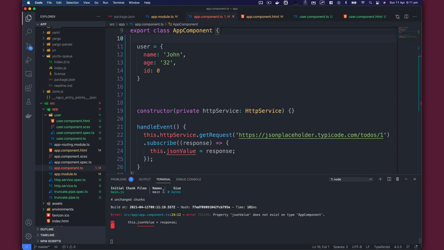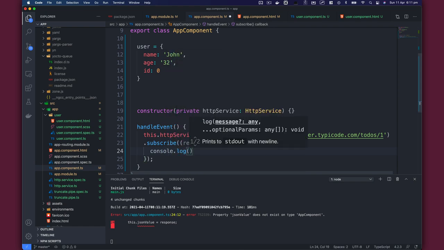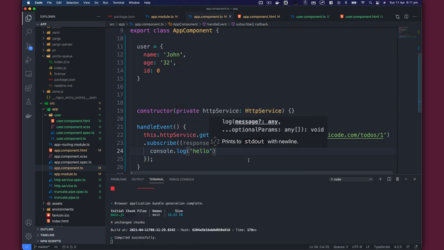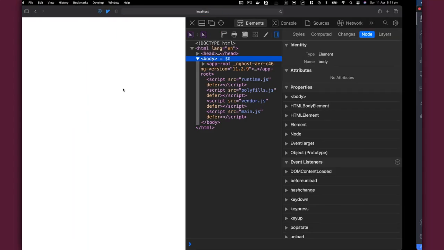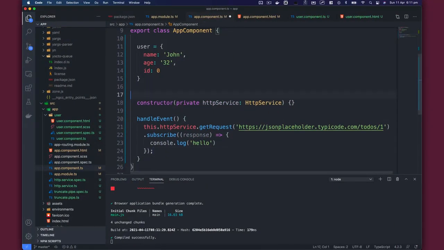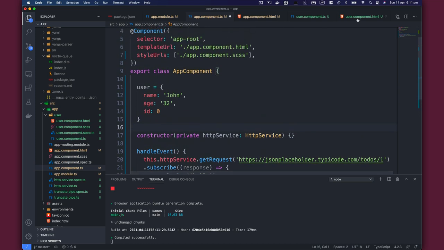Let's save the file. Now we have this JSON value. This is going to cause an error, so I'll just remove that, and I'll just say console.log hello. All right, let's take a look at our application now. We don't have anything. So we're not passing this user object to our user component.